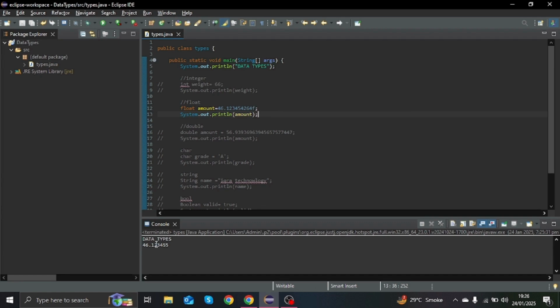Likewise, if I give fewer than 7 digits, so let us give only 2 digits after the decimal, it will print as it is. Okay. So here we have given 46.12 and here we also got 46.12. But remember that we have to add the f suffix to assign a float. Okay, so let me comment this and move on to the next example, which is our double.